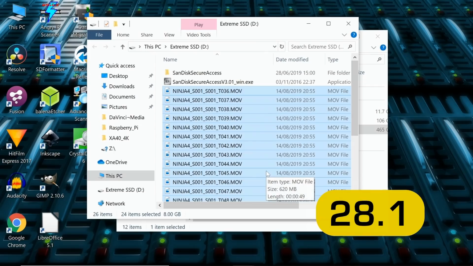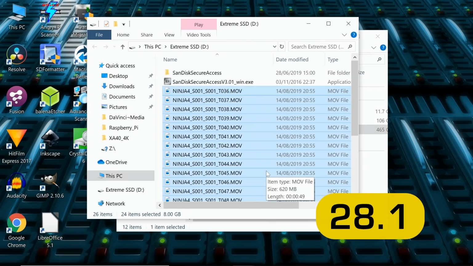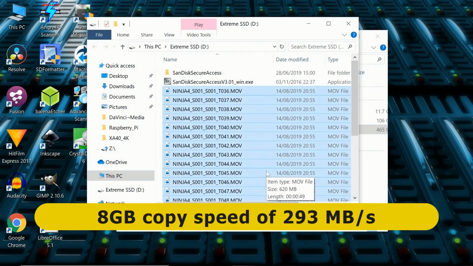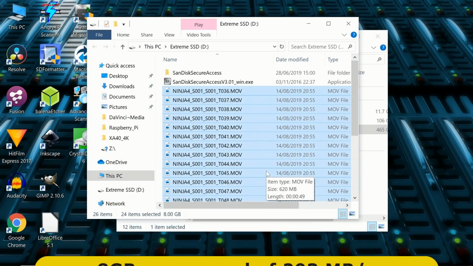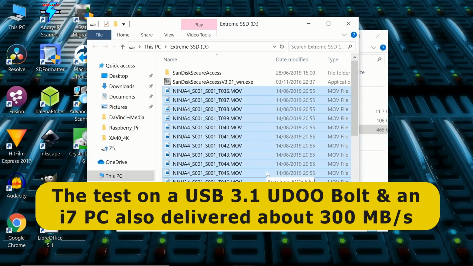And there we are, it's finished. It completed the copy of those 8 GB of files in about 28.1 seconds. Which, by the magic of filmmaking, I know is about 293 megabytes a second, which, as I just said, a very respectable speed. I'm very happy with the SanDisk Extreme Pro SSD copying at that type of rate. But it does remind us we always have to do a real-world speed test to get the true practical speed of any form of drive.